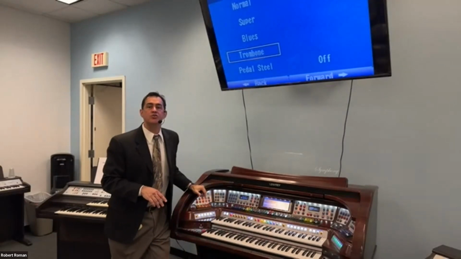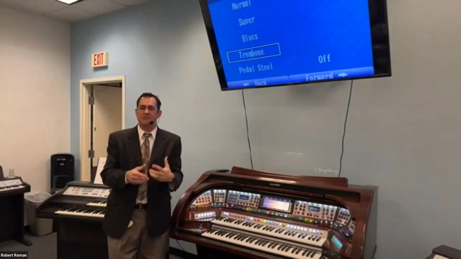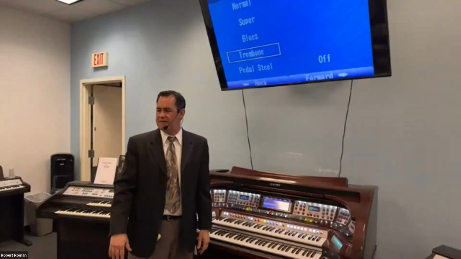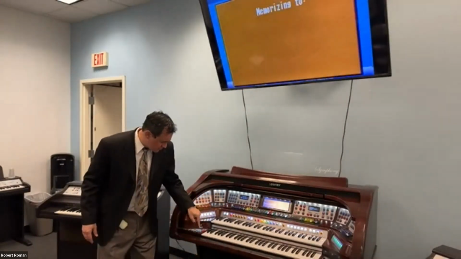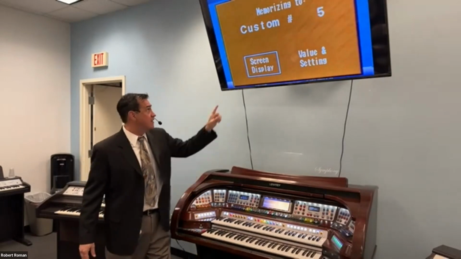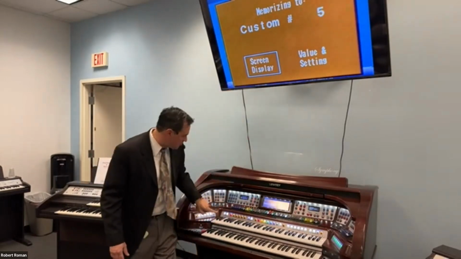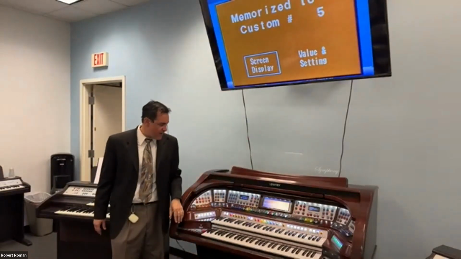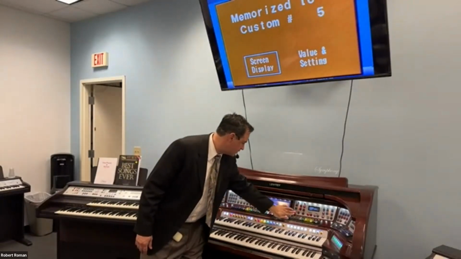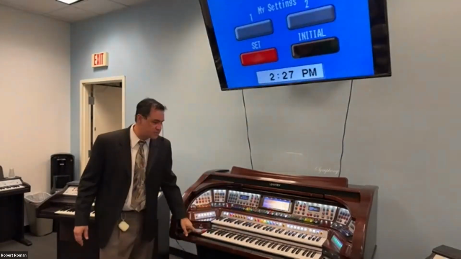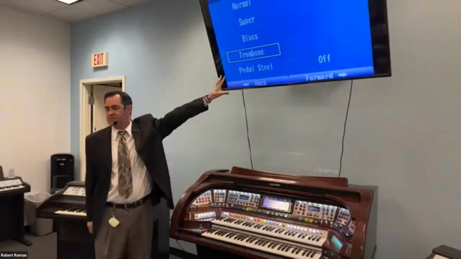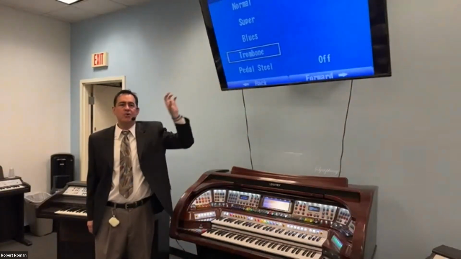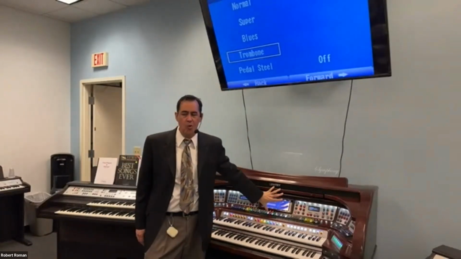So maybe you want to use different glide settings. If you find yourself using it a lot, then you say, you know what, I like that feature. Memorize, custom button that you want to save it on, screen and display is a very common one, and then memorize. Now every time I push custom 5 in this case, it automatically pulls up those settings. You have a lot of features in the organ. You won't use them all.